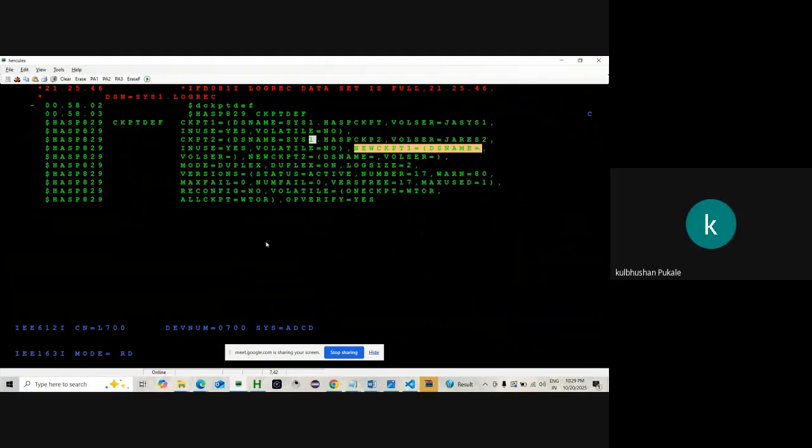See here, there is one more important parameter: MODE equal to DUPLEX, DUPLEX equal to ON. It means your checkpoint dataset can be duplex, that is, you can define a backup dataset also. Apart from that, the maximum total number of your checkpoint datasets you can give is 17 here.